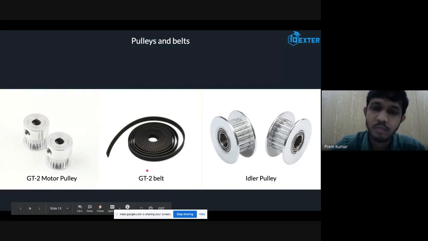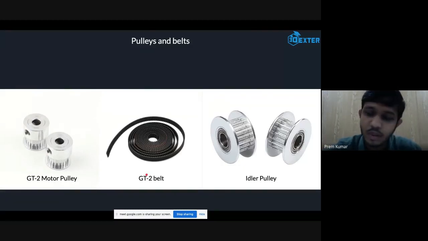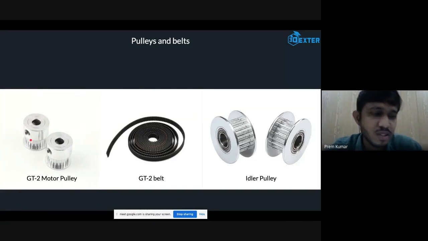Now, in previous slides we have seen how the mechanisms are actually built. So now we are entering into the different parts that are used in a 3D printer. If you look here, we have a GT2 motor pulley, this one. These are generally used in all kinds of basic DIY CNC machines and 3D printers nowadays. These are highly precise for these kinds of motion mechanisms. These GT2 pulleys and belts are used because they are designed for linear motion mechanism systems.